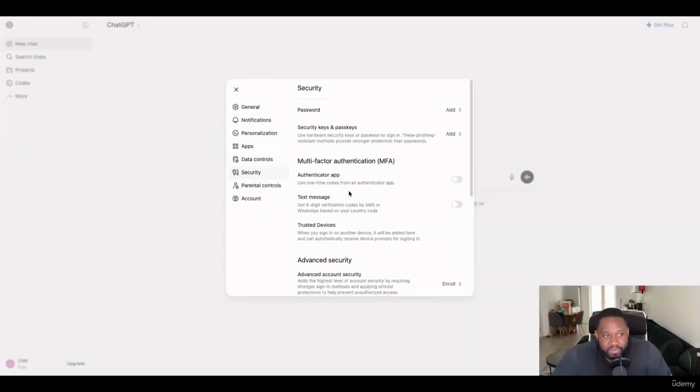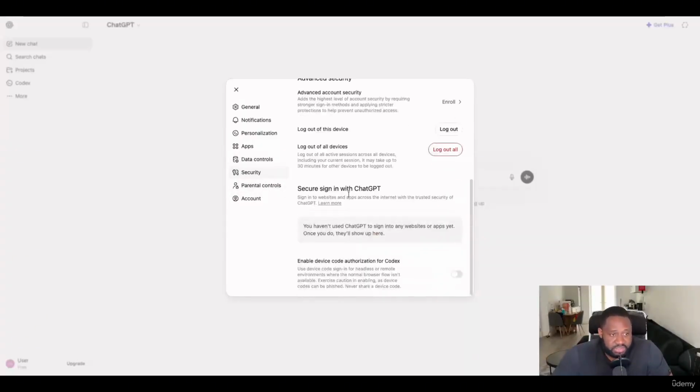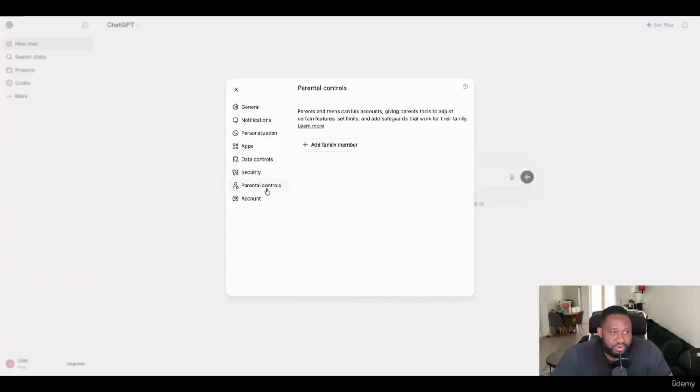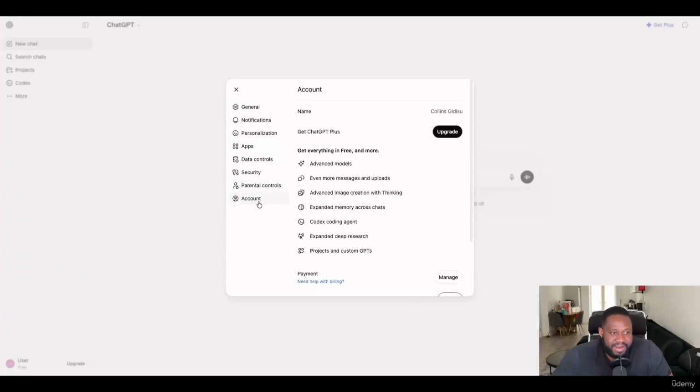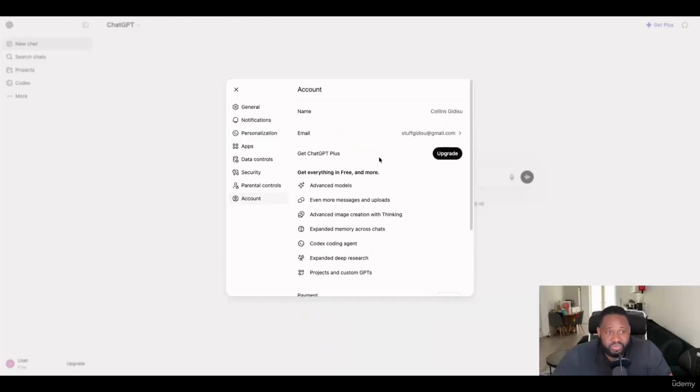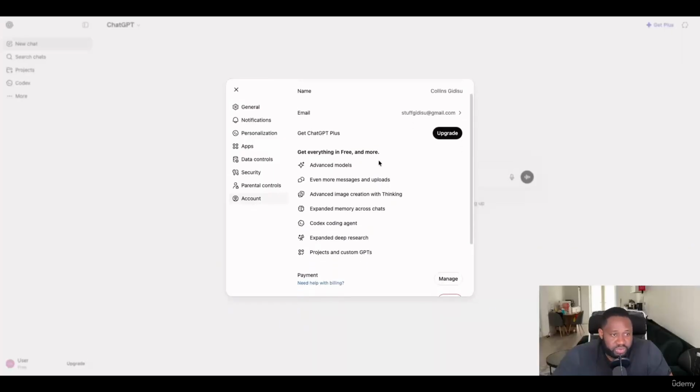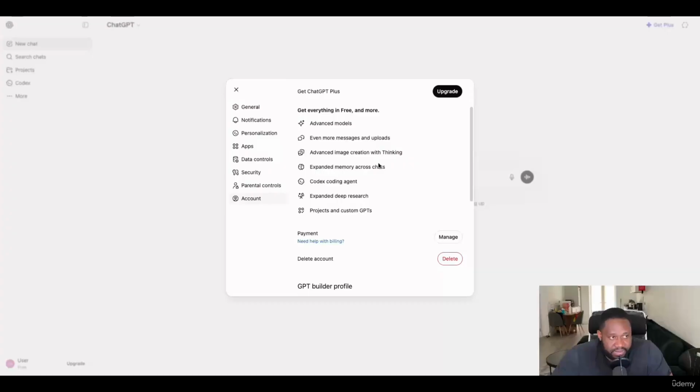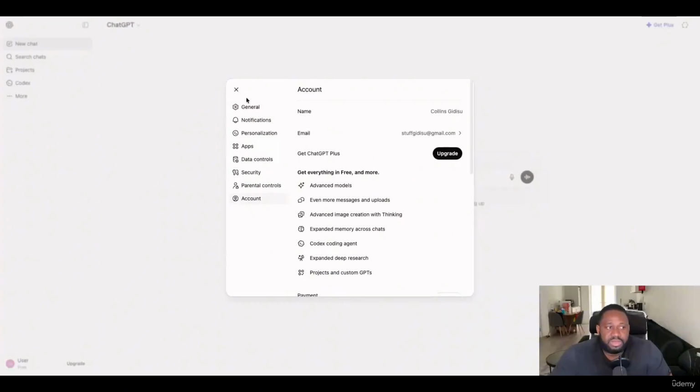Security is basically how you keep yourself secure when using ChatGPT. And parental controls allows you to add other users. It depends on whatever subscription you're on. And account is basically what kind of subscription you're on at the moment. Do you want to upgrade or do you want to manage your billing and all that? So that's all to do with the workspace.